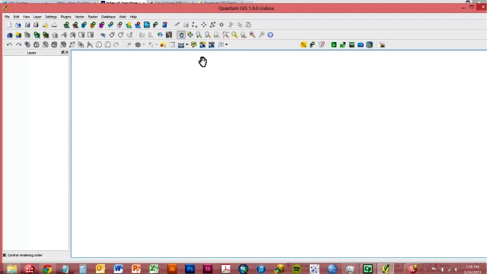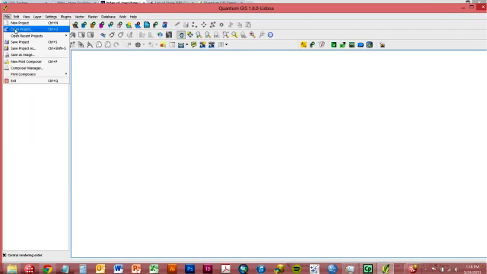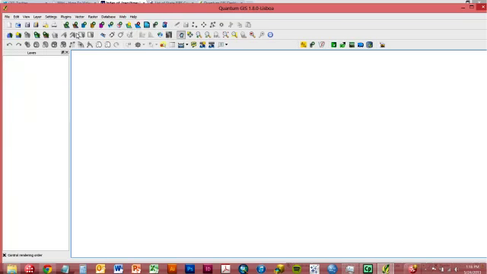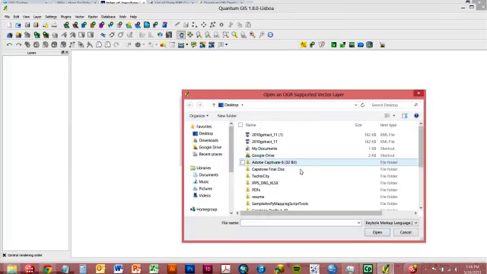So here we're back at Quantum GIS. There's a couple ways you can do this. Add vector layer button here. I think over here you could open project, but maybe it's just the one way. Let's just use this button for now. So this will get you started. So add vector. Browse for data sets. Great.